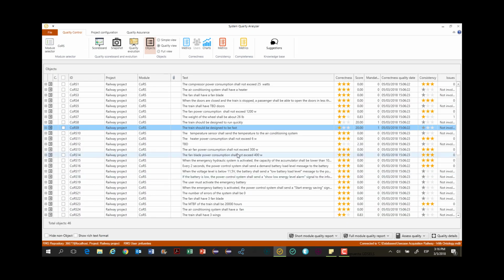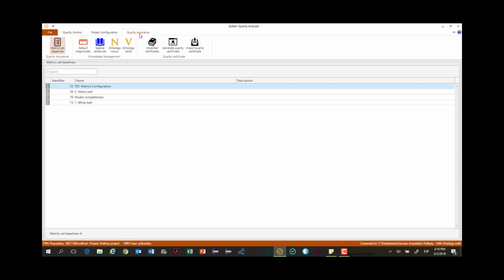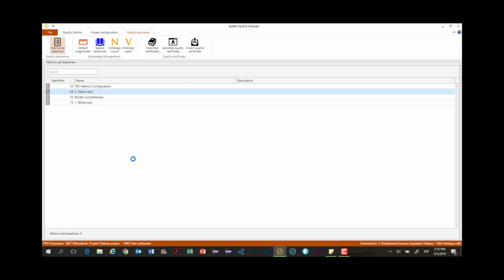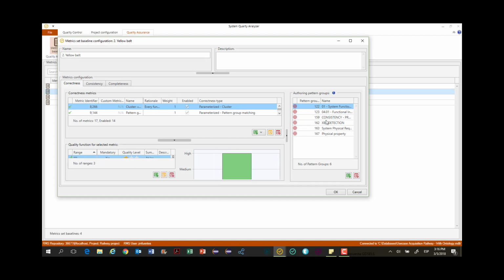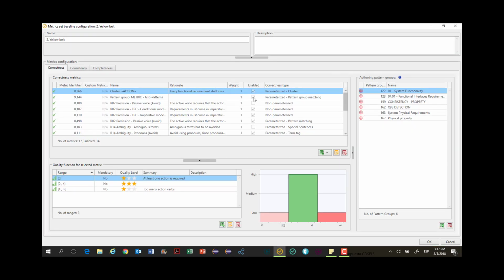What you can see with this is that the number of rules that I have analyzed could be tailored according to your needs. So if I go now to the quality assurance option here, then I can find 4 different metric baselines. A baseline for us in SQA is a kind of set of rules. Normally, for the progression in terms of maturity of the different sets of rules, we like to name them following martial arts belts.